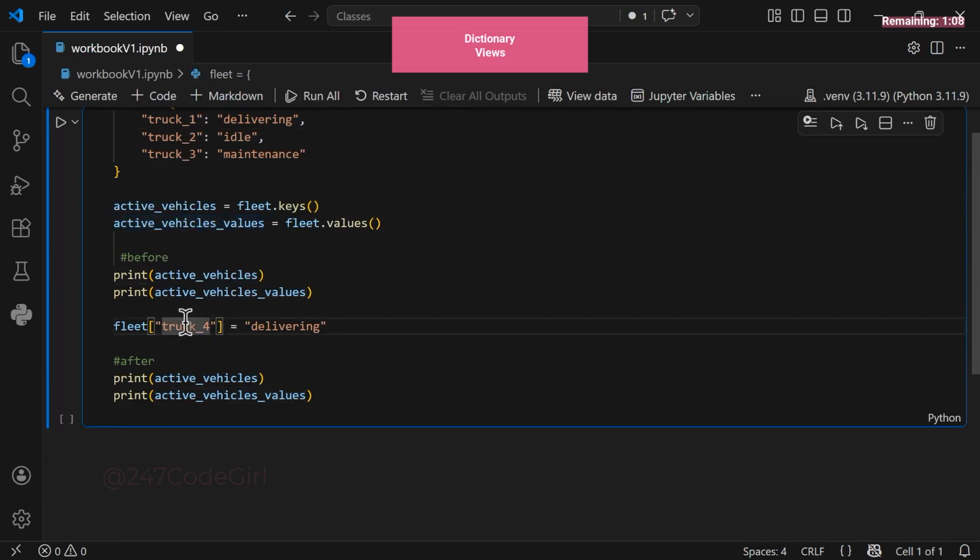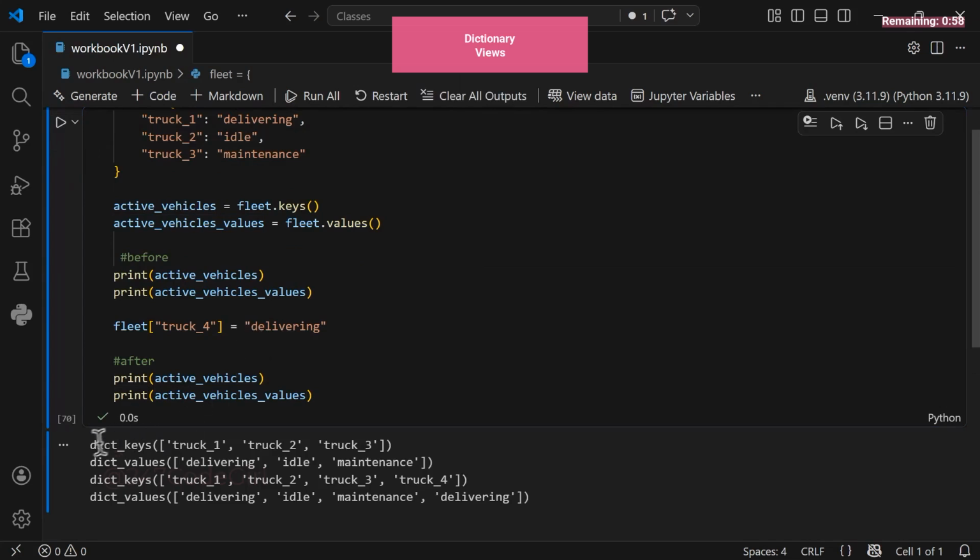First, we print the initial keys and values, the current vehicles and their status. Now, let's add a new truck, Truck 4. It's working hard and is already out delivering. Let's run the print command again to see what happens. As you can see, the initial values are right here. Trucks 1, 2, and 3. Delivering is first, then idle, and maintenance is third.